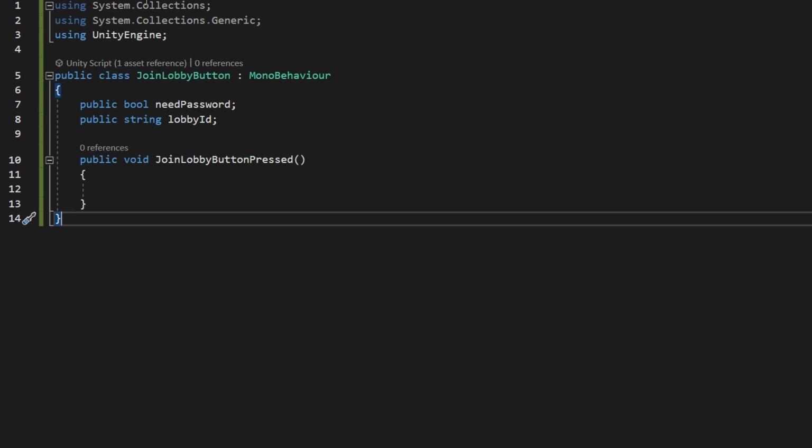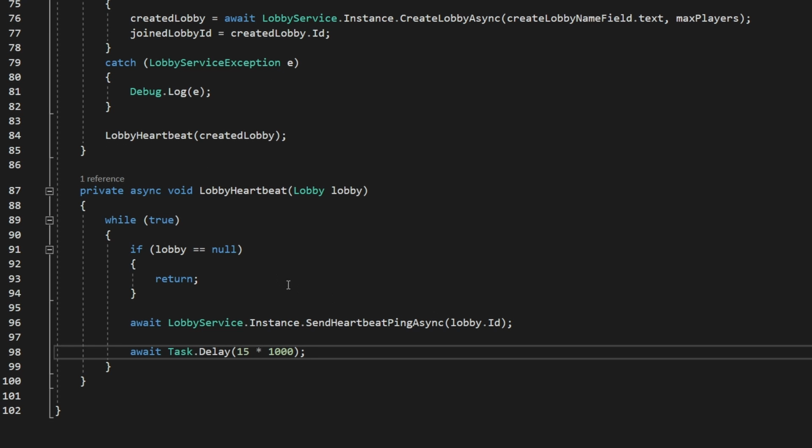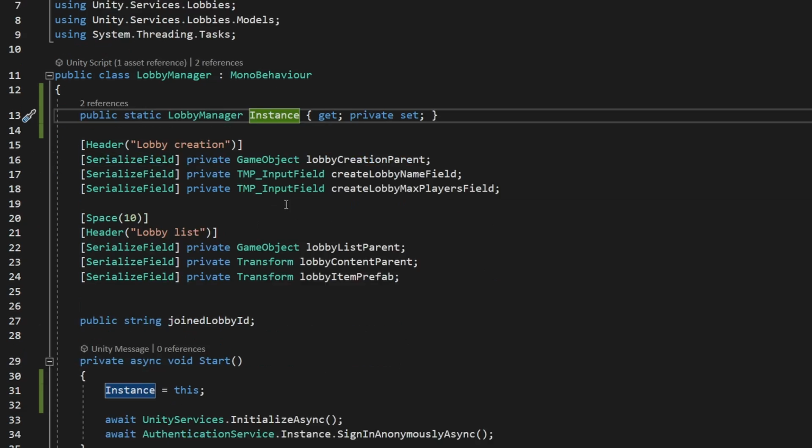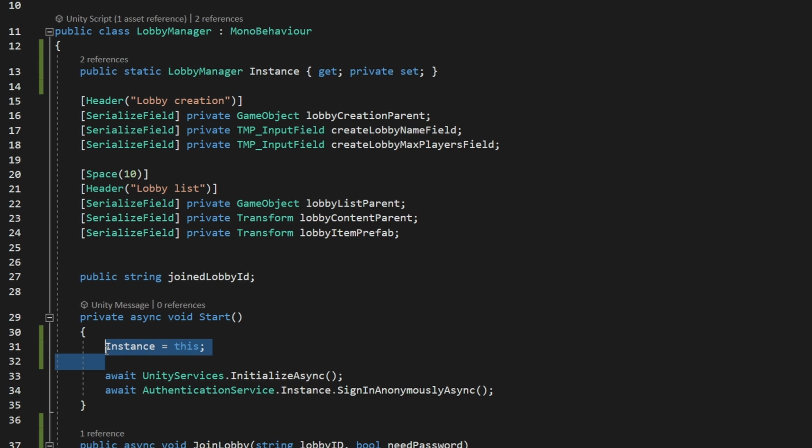And when we press it, we will want to call some function in the lobby manager, which will decide whenever we should input the password and whenever we have successfully joined into the lobby. I have made the lobby manager class a singleton, so that we can easily access it in each of the join lobby buttons. So we have a public static instance for the lobby manager, and in its start I'm just setting it to this.